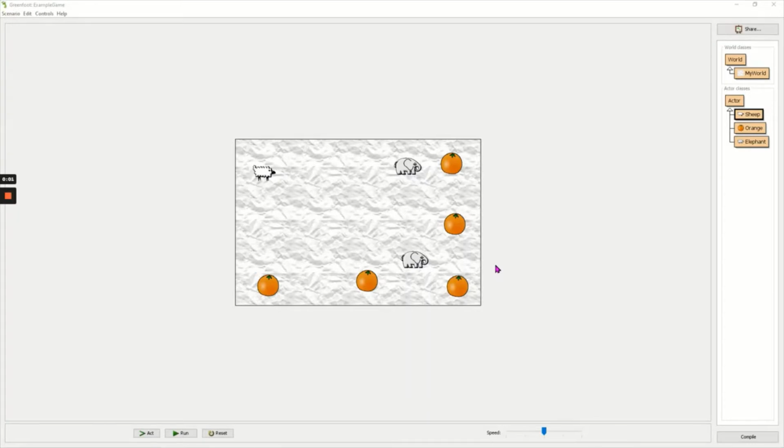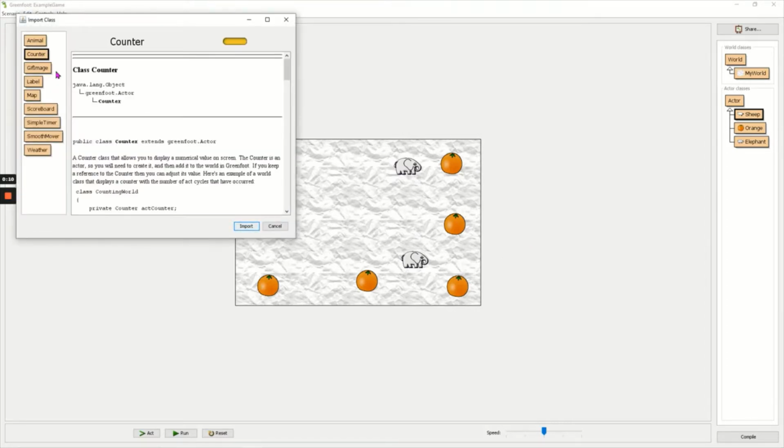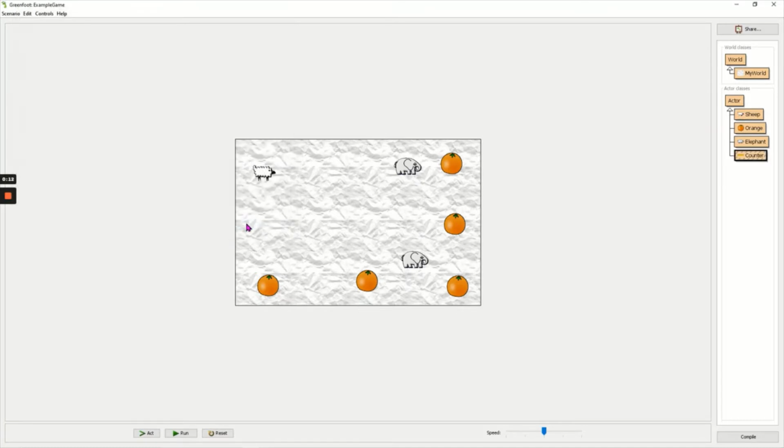In this video, I will show you how to import a counter into Greenfoot and how to increase it by one. So you can go to Edit, Import Class, and then click Counter to import the counter directly in. Over here you can see I need to compile it first before I can use it.